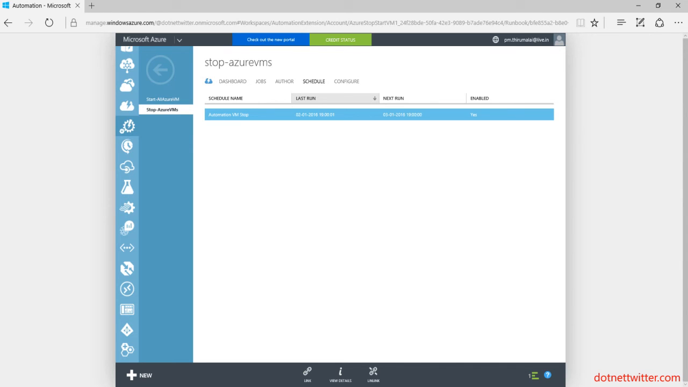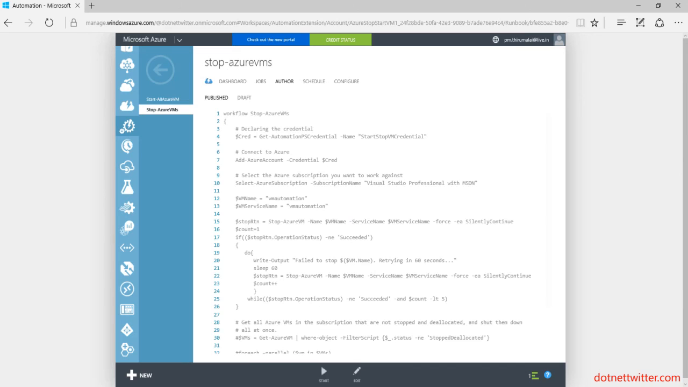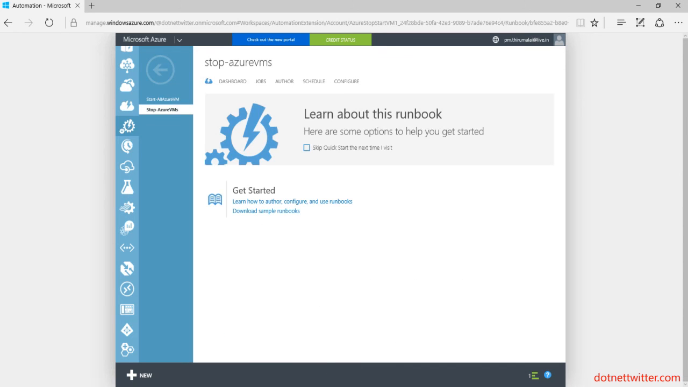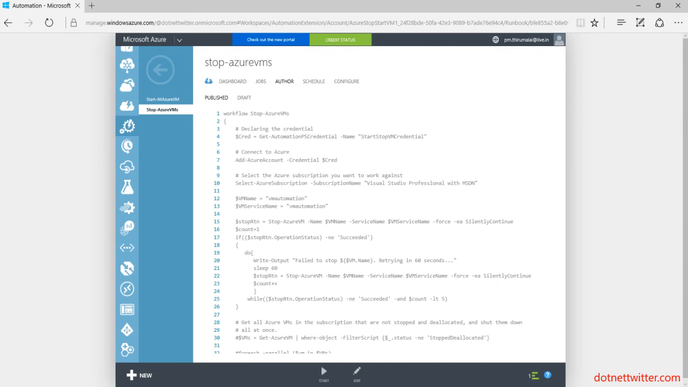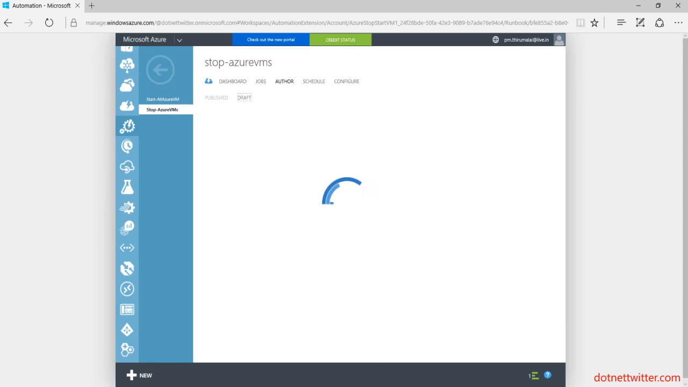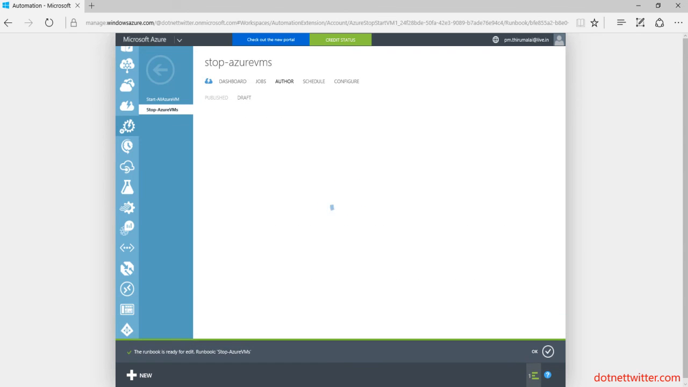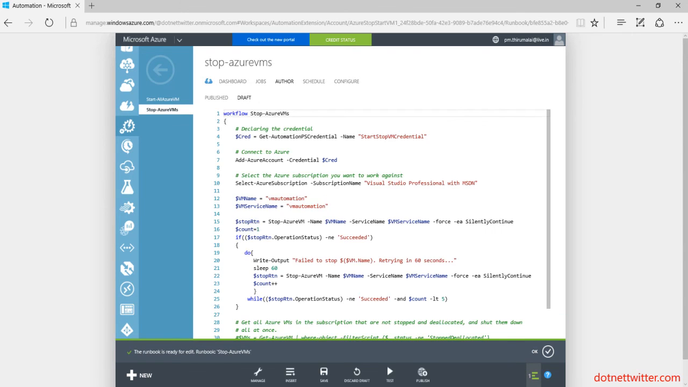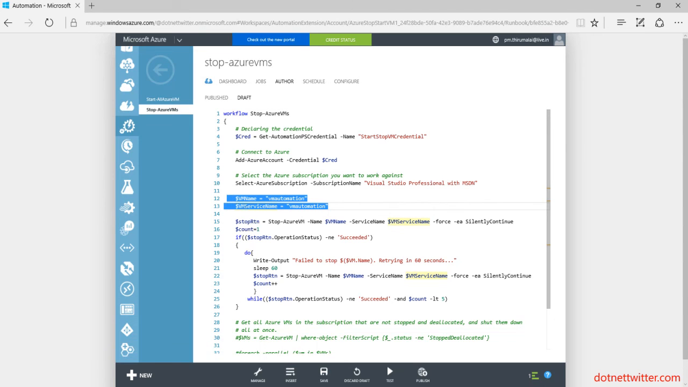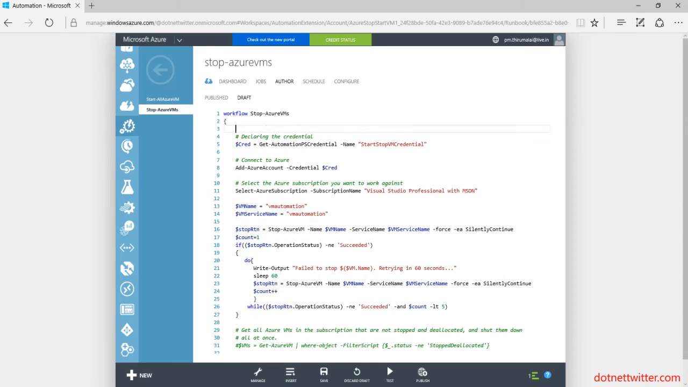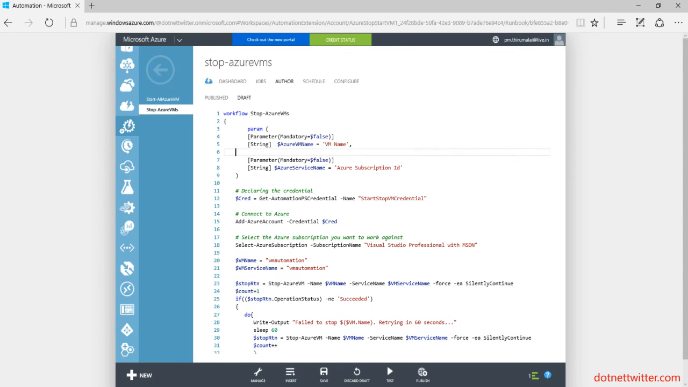So how do I do that? For example, let me go to this same stop Azure VM and author. Let me edit this. In this, instead of defining the variable and assigning it, let us keep the parameter here. The parameter will be defined like this.